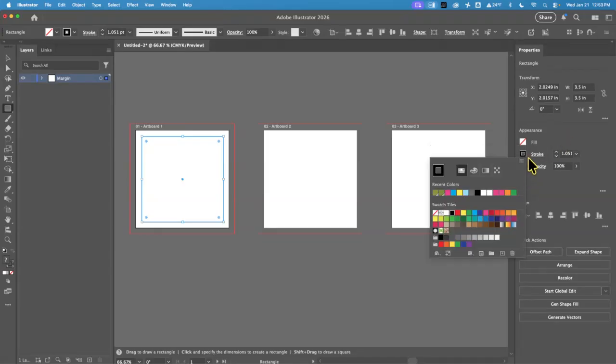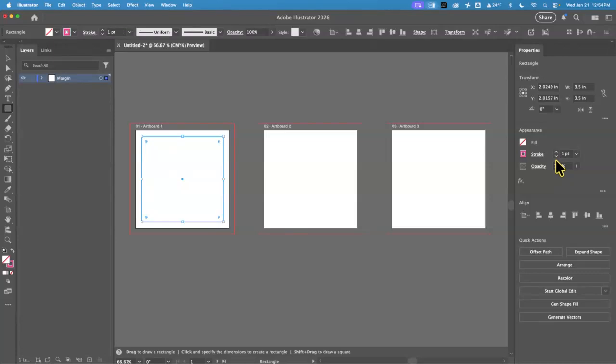Then for stroke, I'm going to go on this top line, and I'm going to pick magenta. Why magenta? It is the industry standard color for a margin. People see it, they know it. Oh, that's the margin. It's not going to show up when it prints. Great. And then right here, I'm going to make sure my stroke is 1 point exactly. So 3.5, 3.5, no fill, that red stripe, magenta stroke, 1 point. We're almost done. We're not quite there yet.